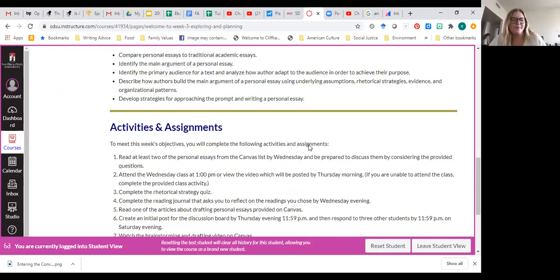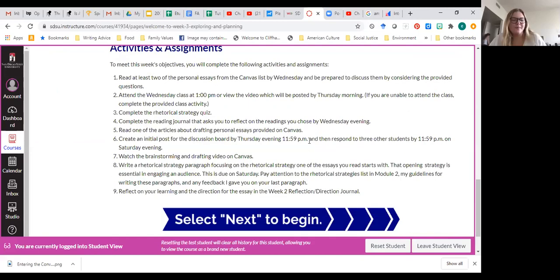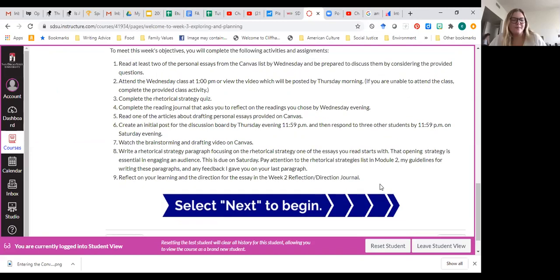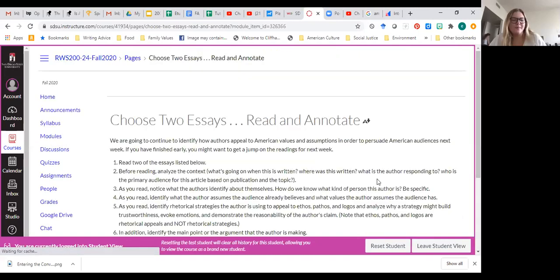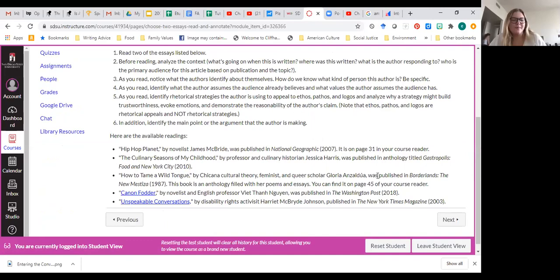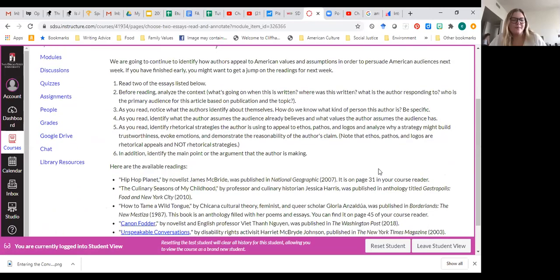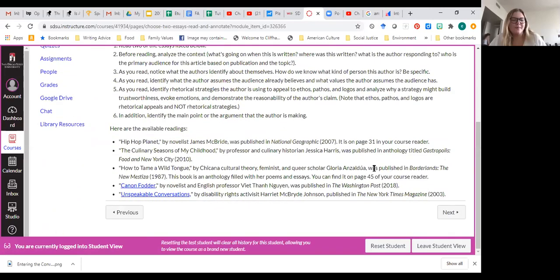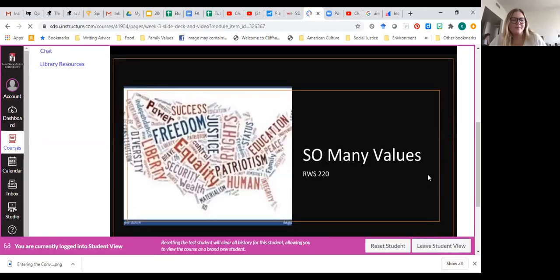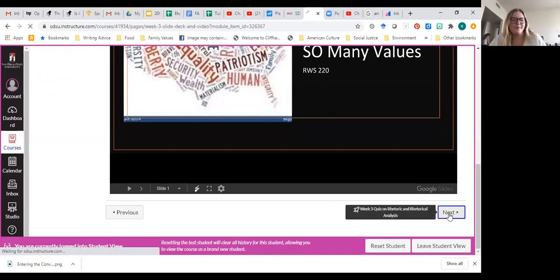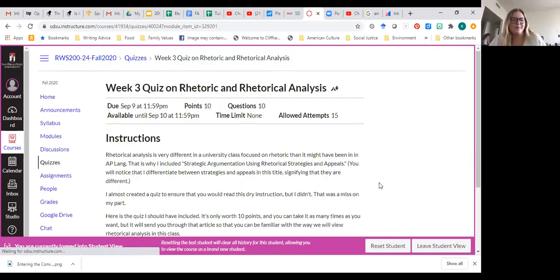These are all the pages, and this is your instruction. And it gives you an overview on the week, and then you get to the bottom, and then you'll see next, and then you go to the next one. So here were the readings. You should have read 2 of these today, and you go to the next one. Here's the slide deck that I always post. The video will be here later on if you want to listen to this again.